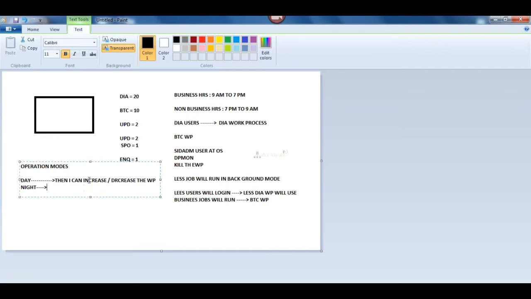Whenever an operation mode has been created and you have assigned the dialog processes, you need to mention the time for the day operation mode. Means you need to mention the time interval. What time interval do you require for the day operation mode? For example, my time required is 9 a.m. to 7 p.m. I need to assign the time intervals for this operation mode. Got it?